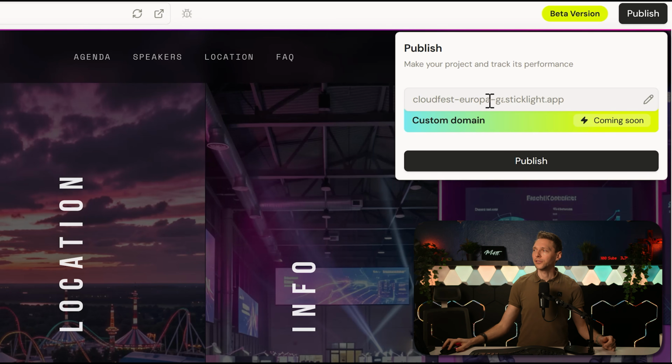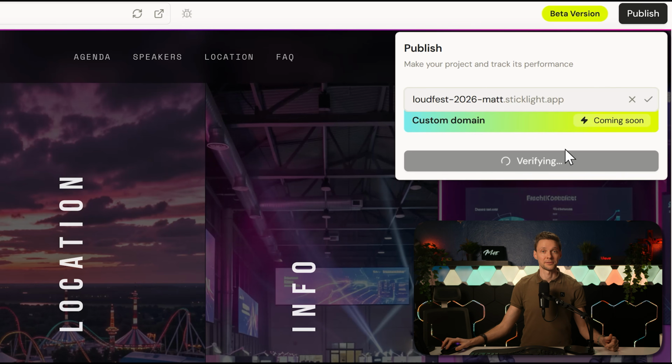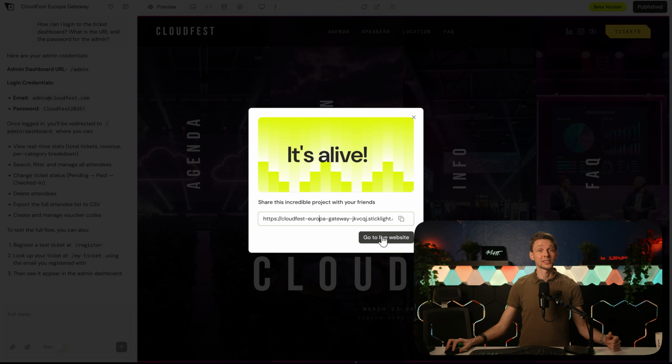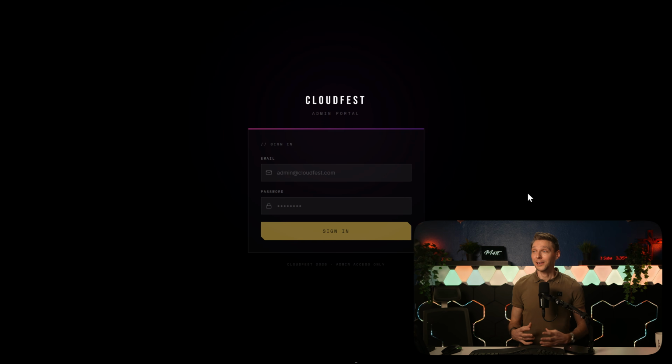I love this. But for now we're just going to use this URL and we press on publish. It's alive. Great. I'm going to this live website. What I noticed, by the way, is the speed. It's incredibly fast. So let's log into our admin portal.